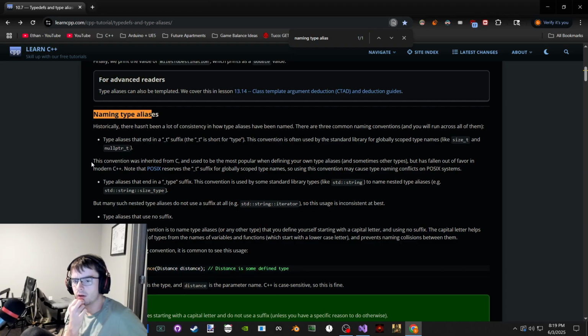Fallen out of favor in modern C++. Oh! Used to be. Oh, they're talking about underscore T. POSIX reserves that. So it's a type of operating system that has underscore T. So if you name stuff that and you use the alias, a type alias. Is that what we're calling these? Type aliases? Yeah.